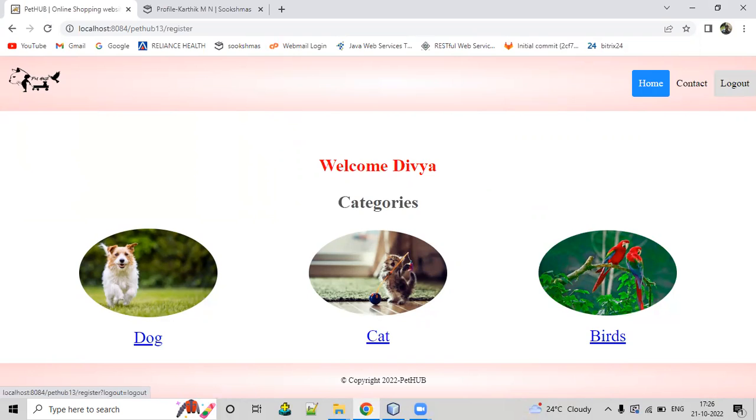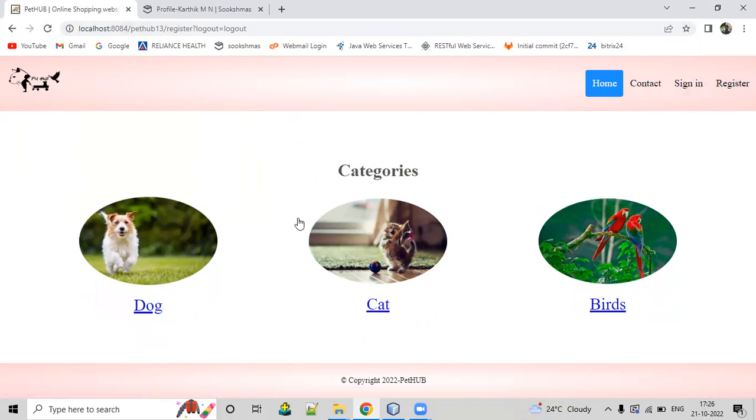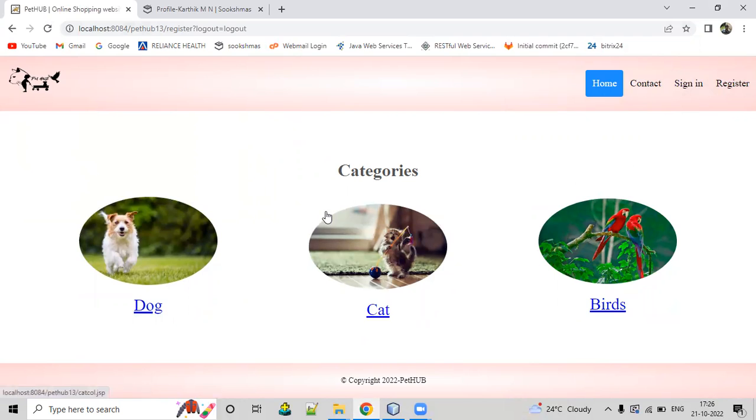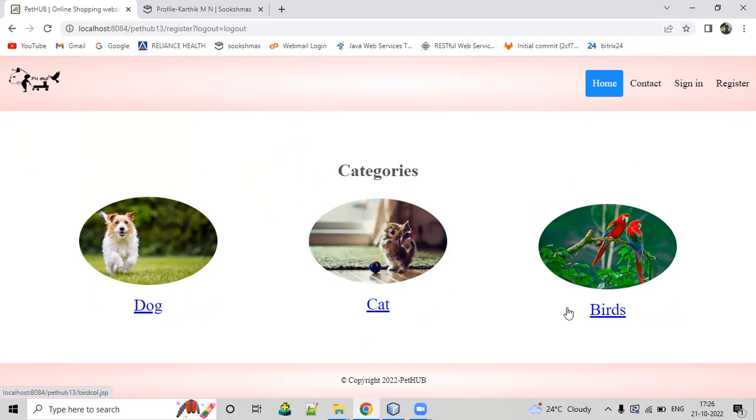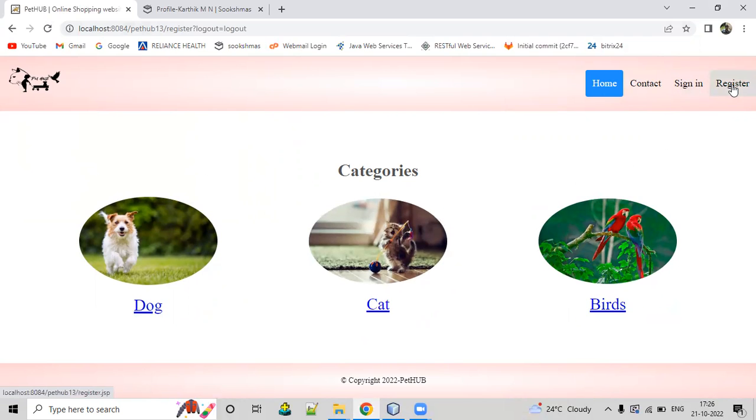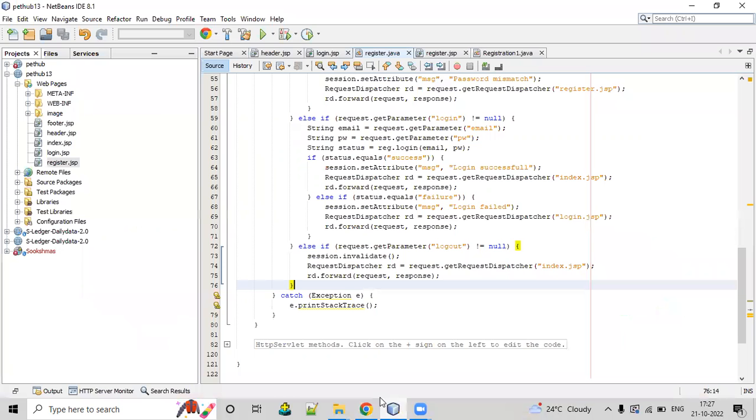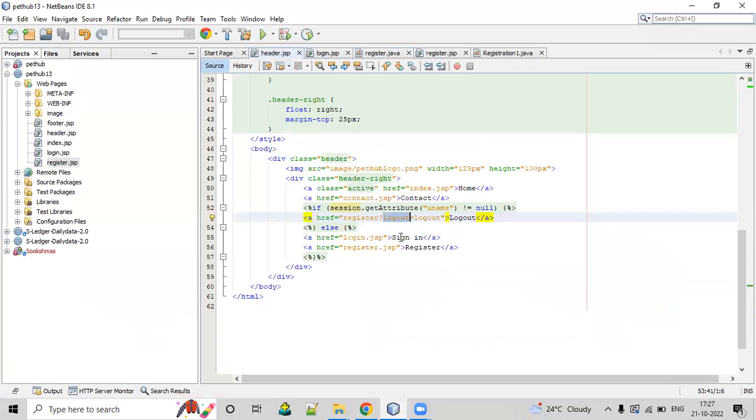Okay, I will click on the logout now. So now the session must be destroyed and it should navigate back to the index.jsp. See, the page has refreshed. It has navigated to the index.jsp, and now the sign in and register menus are visible because session is not there, right? See, session is not there.